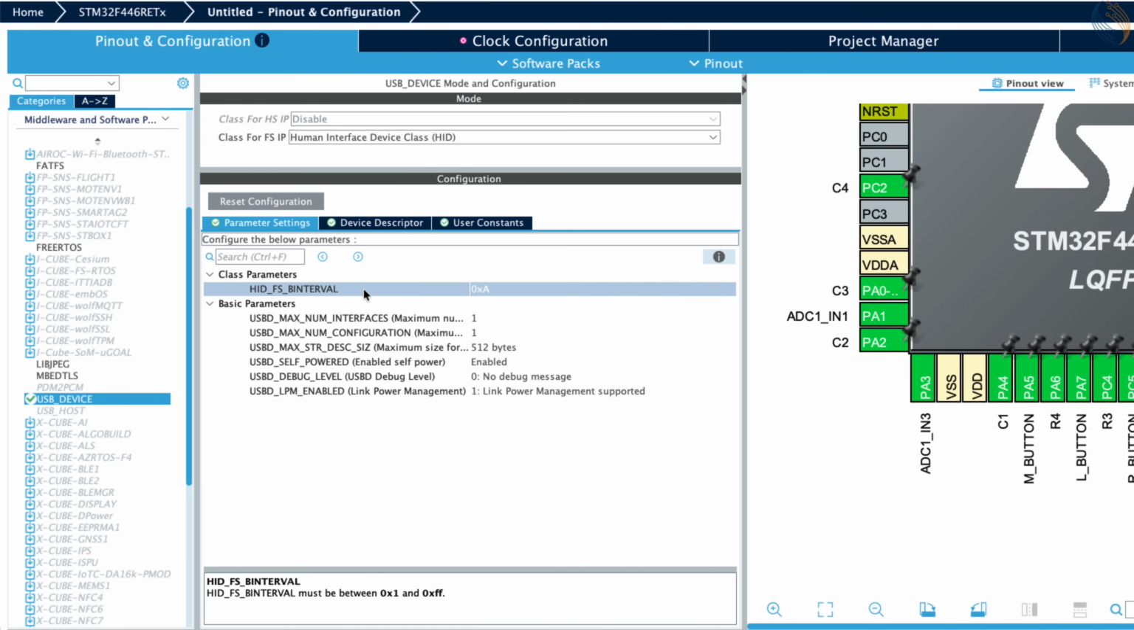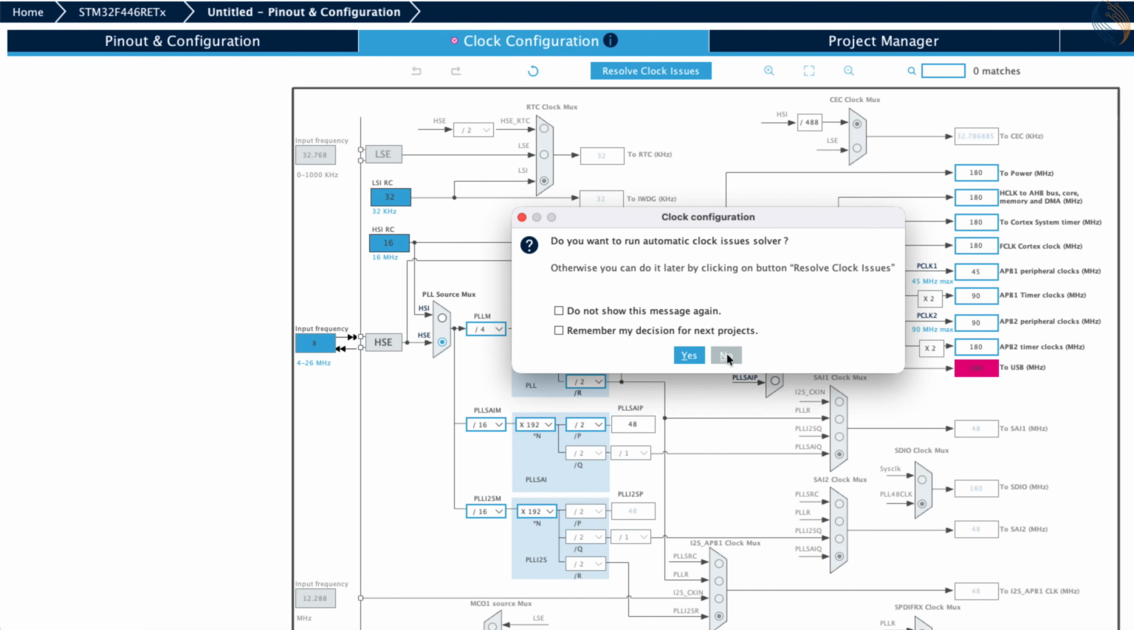As explained in the previous video, note that the polling interval is set to 0xA, which means 10 milliseconds. This means the host will poll the device every 10 milliseconds, and our program should be written accordingly. Sending data more frequently than that will have no effect, as the host will only read it once per polling interval. Now go to the clock configuration.